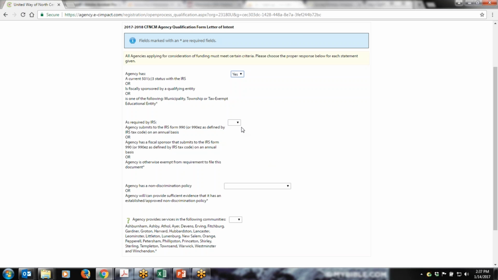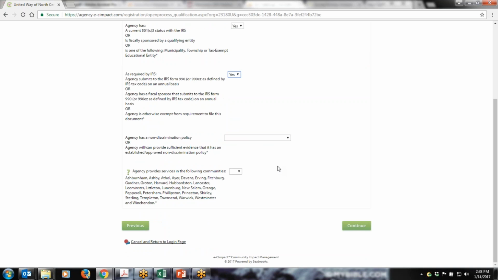And if you believe that is an error, you will need to contact us directly to have that fixed. As required by the IRS, does the agency submit an IRS Form 990 or 990-EZ, or does your fiscal sponsor submit that IRS Form 990, or are you otherwise exempt from that requirement? That would be the municipalities, townships, tax-exempt schools, or there are other certain exemptions.